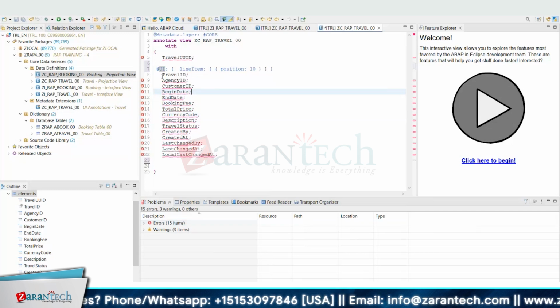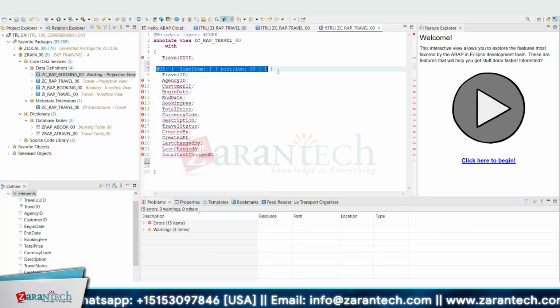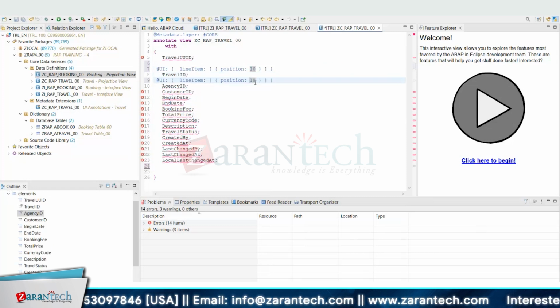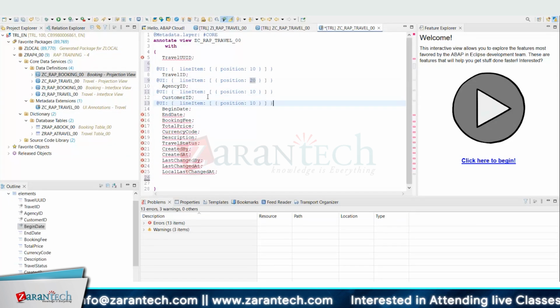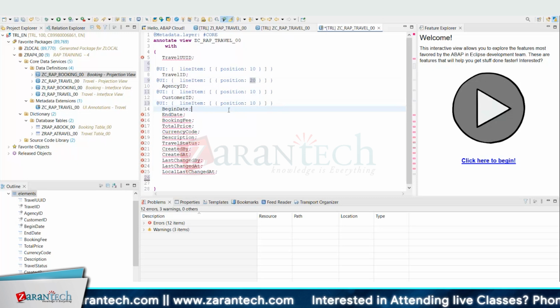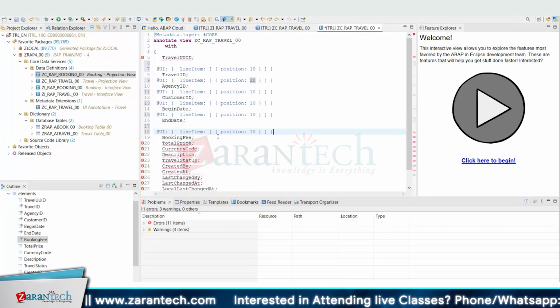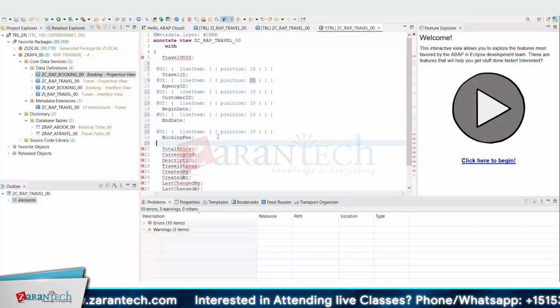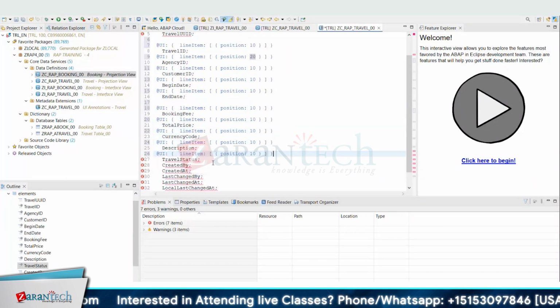So I wanted my travel ID to come first, so I gave this position. Let me select this, Control C. For agency ID, I will give position 20. Then for customer ID, I will give position 30. Then for begin date, position 40. I will change that, guys. And for end date, position 50. For booking price, position 60, then position 70, position 80, position 90.